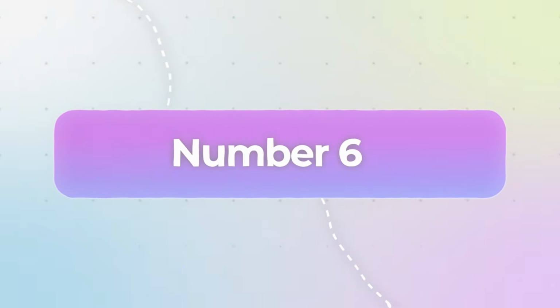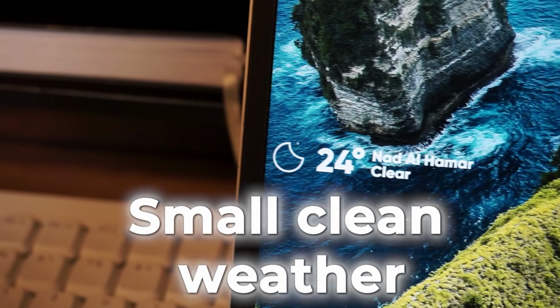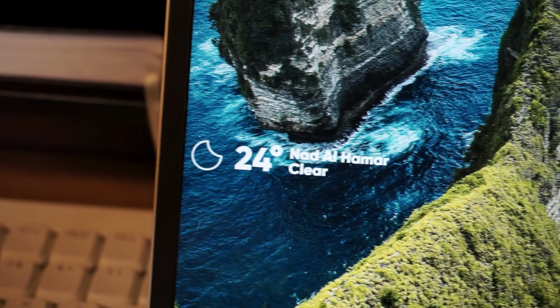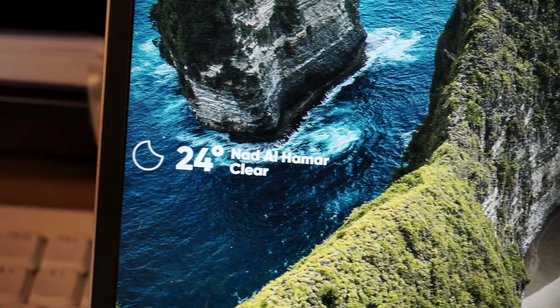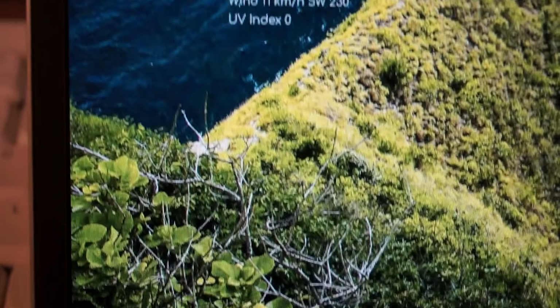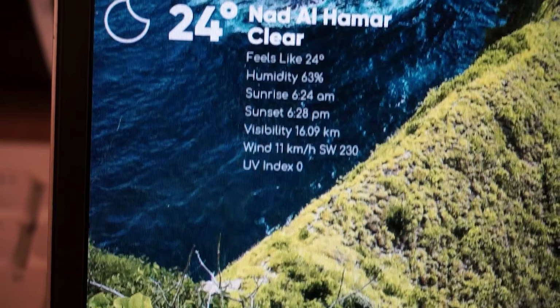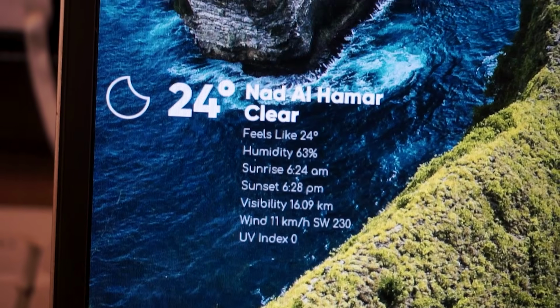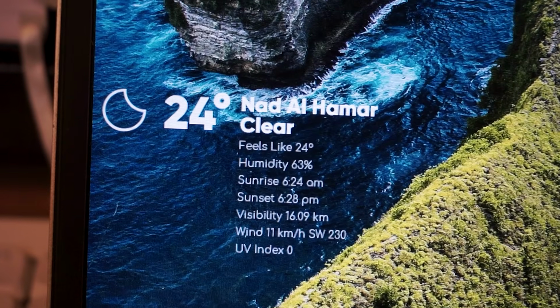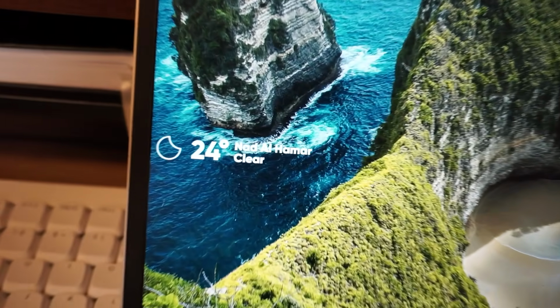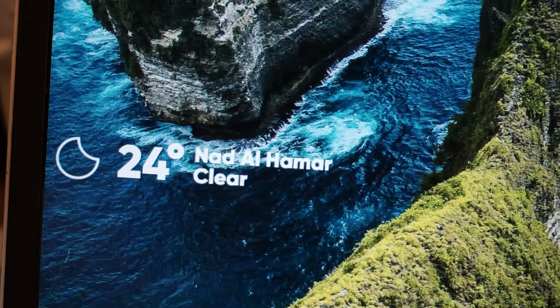If you want to keep your desktop pristine and minimal, number 6 is for you. The small clean weather widget has an incredibly aesthetically pleasing design with a tiny footprint. With this widget, you don't just check the current temperature, you can also track upcoming forecasts, see distinct weather icons, and even receive alerts for severe conditions without cluttering your screen.